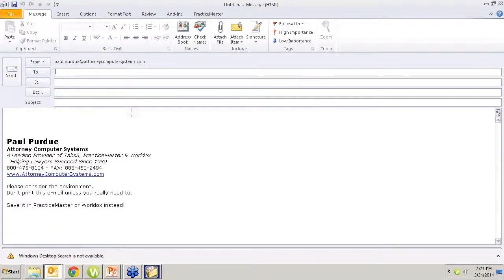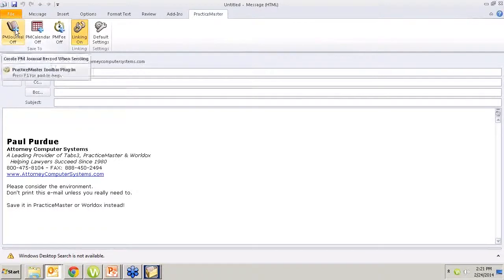And then the other problem that people were having is when they created a new email and they wanted to journal this email, they would go into the PracticeMaster Ribbon and they would turn this PM journal on. They would journal the email, and then all the rest of the day or week or whatever, every time they would send an email, it would open up PracticeMaster and ask them to journal the email. And they couldn't figure out how that got turned on. Well, somebody had clicked on this PM journal on, and it stayed on.